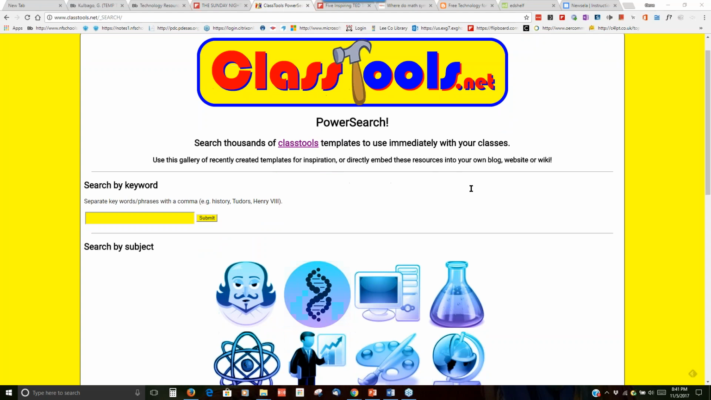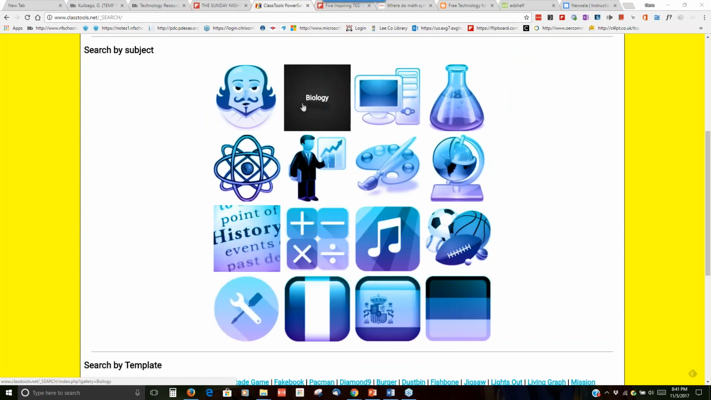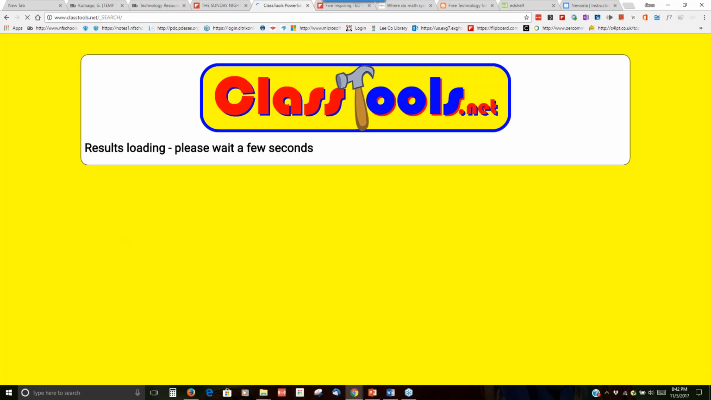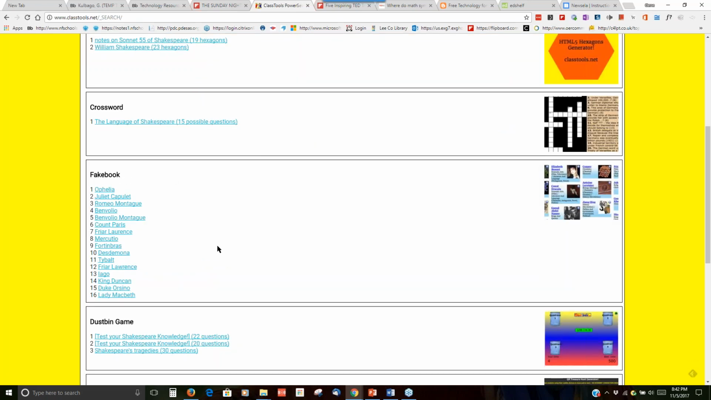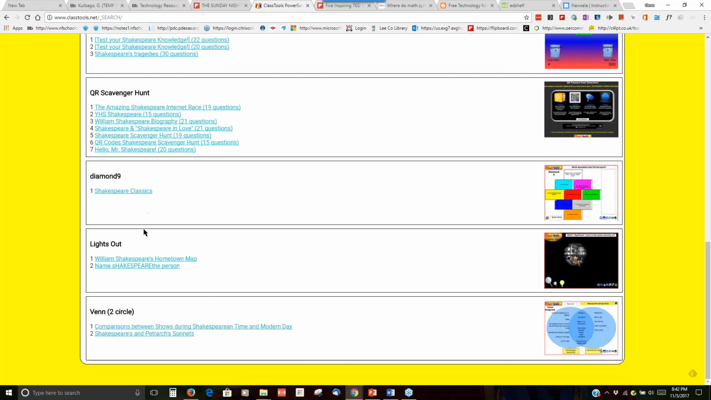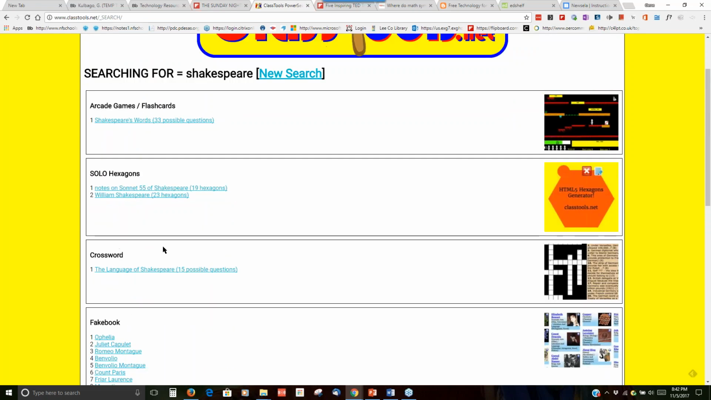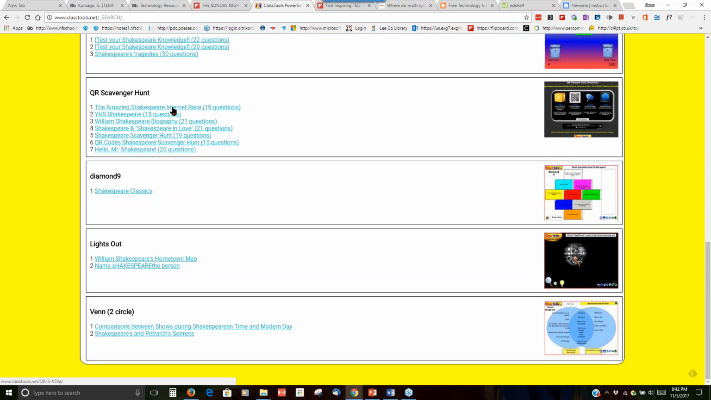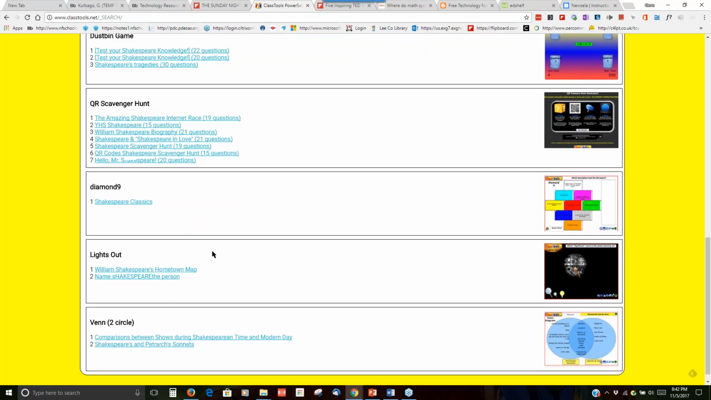For example, these pictures are linked to different topics: English, biology, you can see science, okay? But that's not all that you have. You can go up here and let's just type in Shakespeare. And that was because I saw that picture, and it will bring back arcade games, hexagon, all kinds of different games and things that you can use to tie into your subject, Shakespeare. And this one, like Shakespeare Internet Race. These are QRs, if you're familiar with those, scavenger hunts, things like that. Shakespeare Classics, all kinds of different things that you can do.